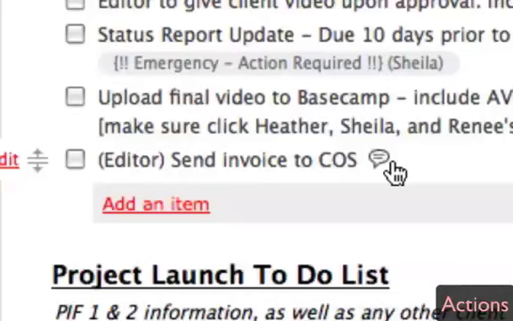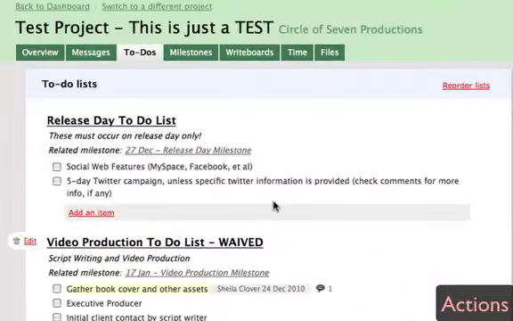Be sure to upload all versions of the video to Basecamp under the Files tab. Once you do that and send an invoice, you have completed the project.